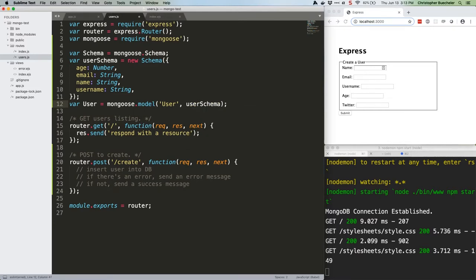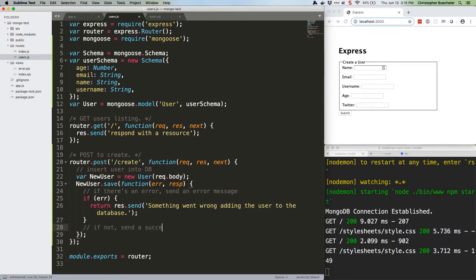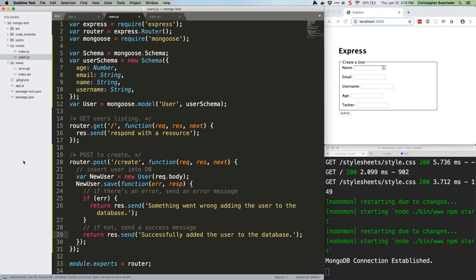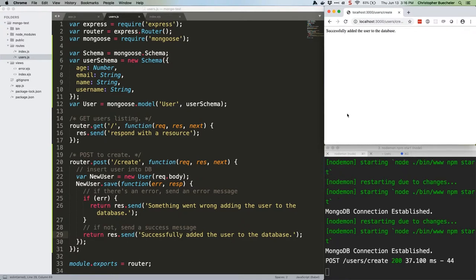Now back to our post. We're going to replace the three lines of comments with the following code. That's all it takes. Save the file and head back to your browser. Fill in the form with some data and submit it. You should see your success message show up.